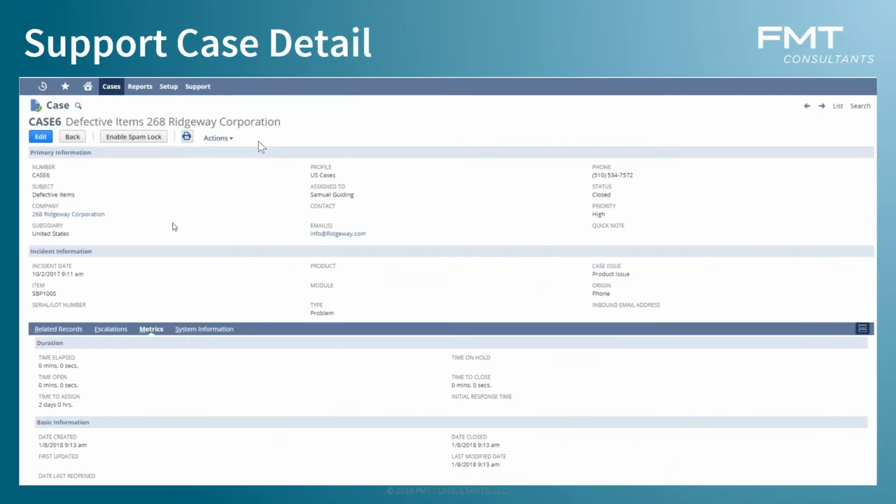And then from there, I can drill from that list into the case support detail. So again, for case number 6 in this situation, I can drill into the specific detail. I can see related records to this specific case, and I can see how much time has elapsed between when I created the case and where things stand, or when it was closed.